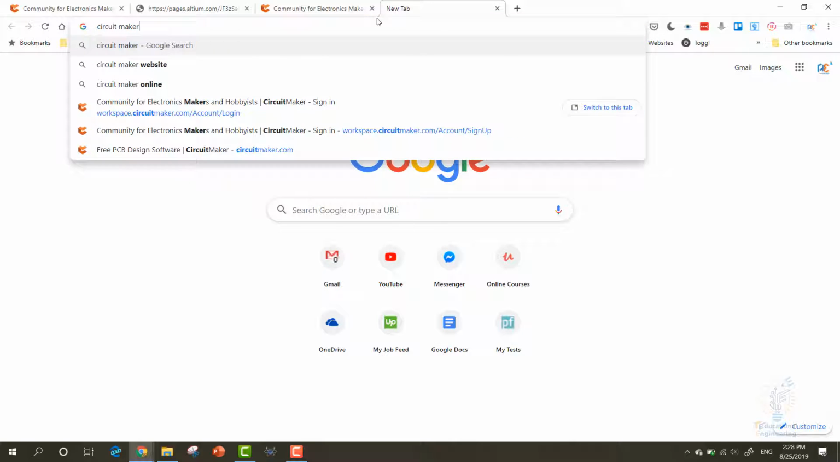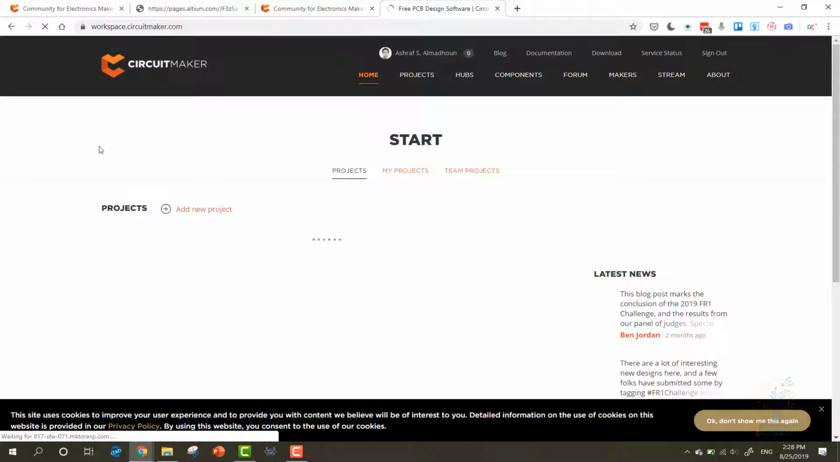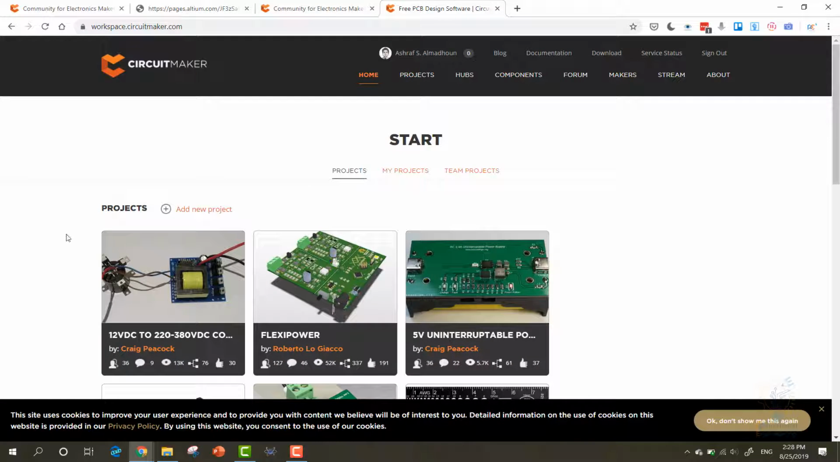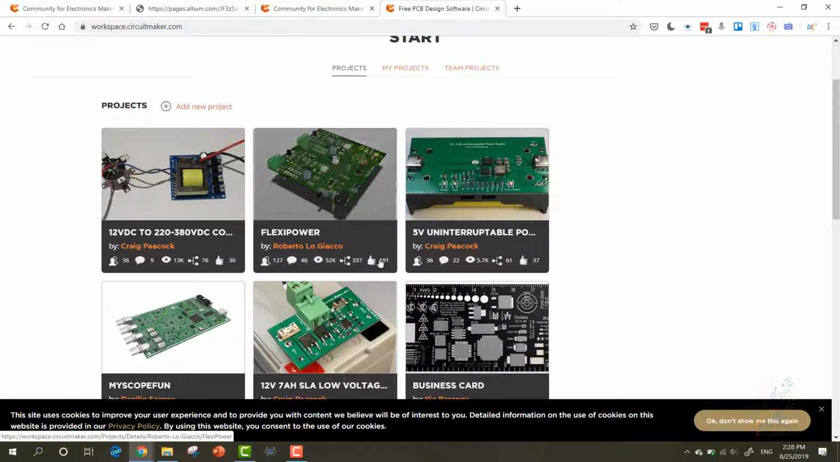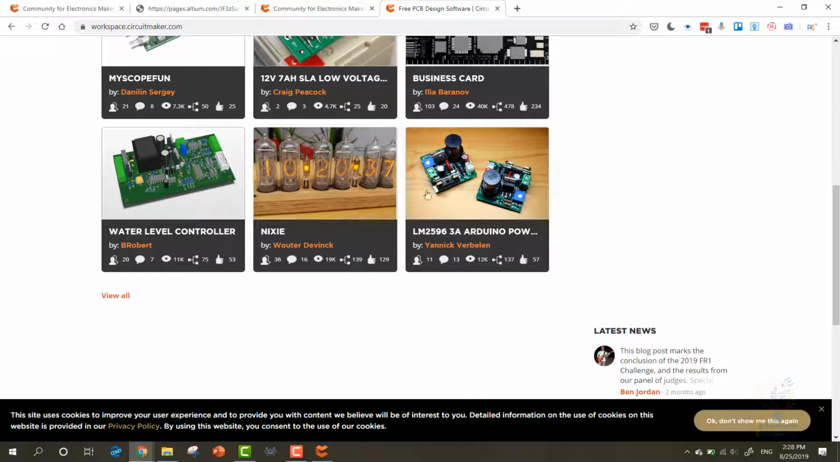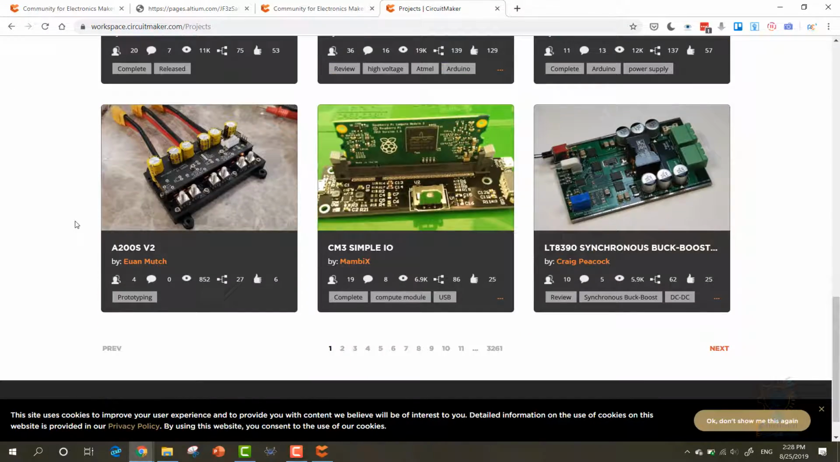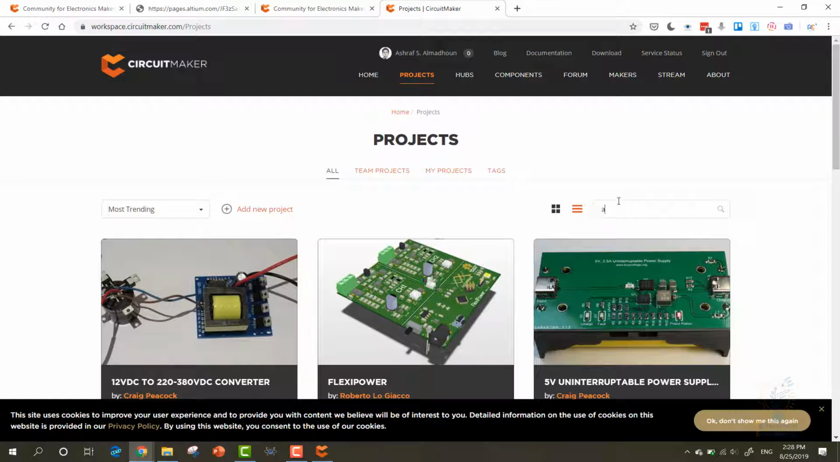Meanwhile, let's go to the CircuitMaker website and see some examples. As you can see, people post projects on this website. You can simply thumb up a project that you liked. You can download that project material and you can create it yourself, or you can use the material that is available here. Click on view all. These are the most trending projects. You can search for Arduino Shield.